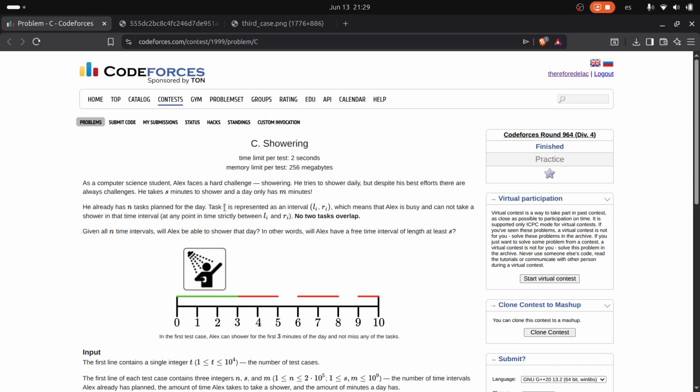Task I is represented as an interval L_I, R_I, which means that Alex is busy and cannot take a shower in that time interval. At any point in time, strictly between L_I and R_I, no two tasks overlap. Given all n time intervals, will Alex be able to shower that day? In other words, will Alex have a free time interval of length at least s?